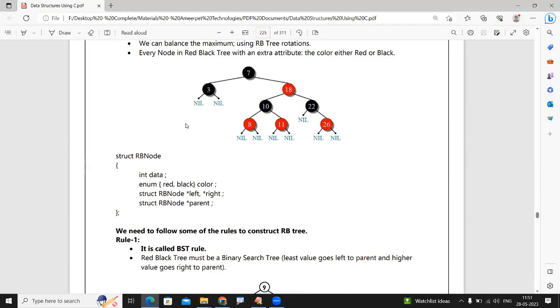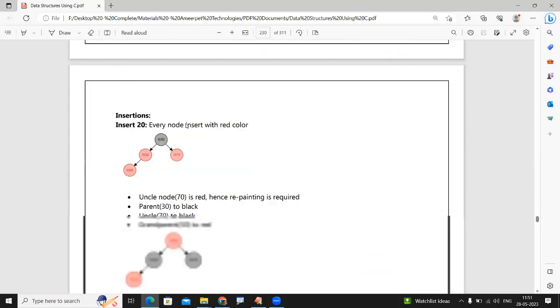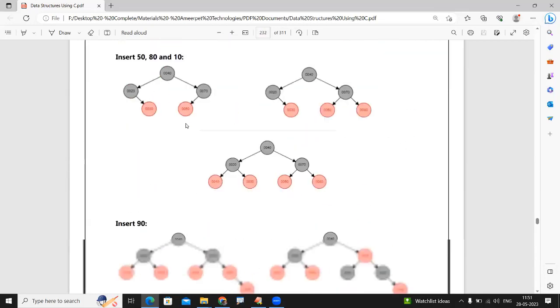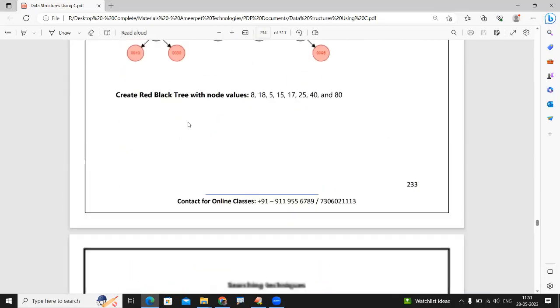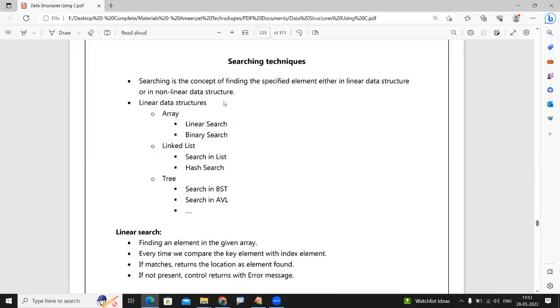Red black trees. How to use red black trees and how the rotations will be. Of course, some of the things which are good, I copied from the internet also.